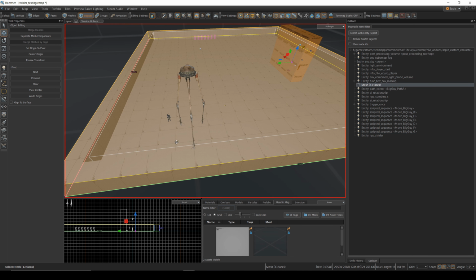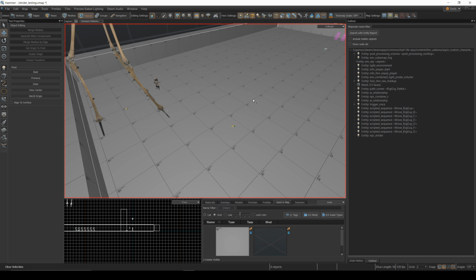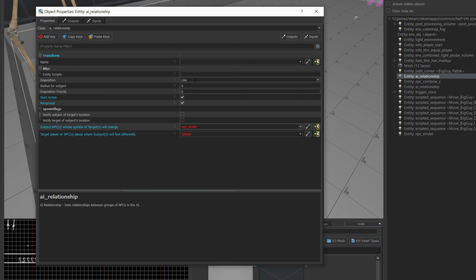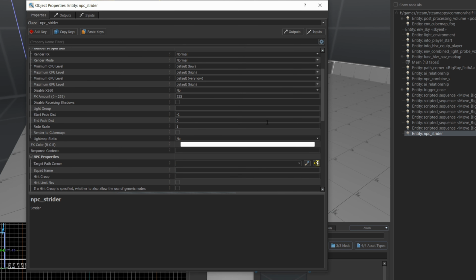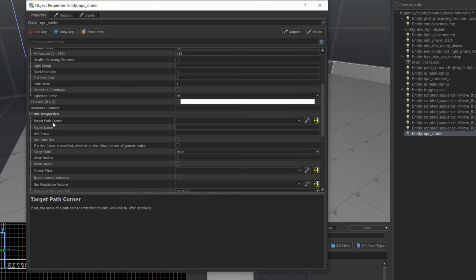Okay, so I have a strider on the map. I'm also going to make sure there's an AI relationship so that the strider doesn't try and kill the player right away. So here's an AI relationship. Open that up, and just like in the last video, it's just going to make sure that the NPC strider likes the player. Good. Now I'm going to set this strider. I'm not going to call him anything yet, but we are going to set his path corner to path A.